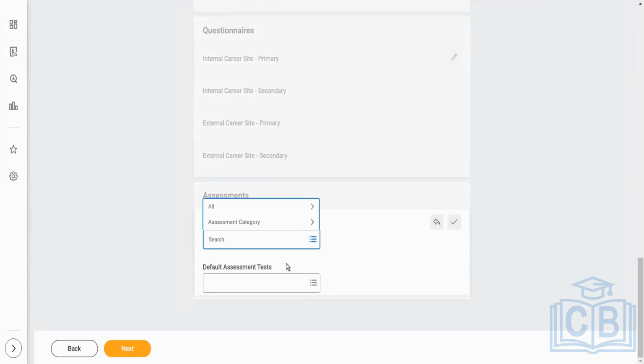So job application template is different. It is like when a person is going on the career site and clicking on apply, and whatever questions are asked, that is all job application template. Once that person clicks on submit and enters the job application process, over there we also have an assessment stage.